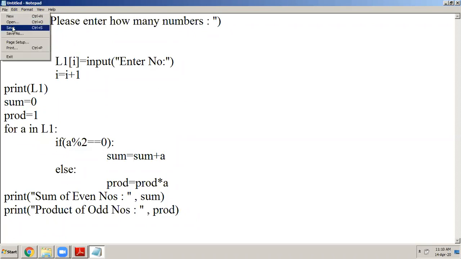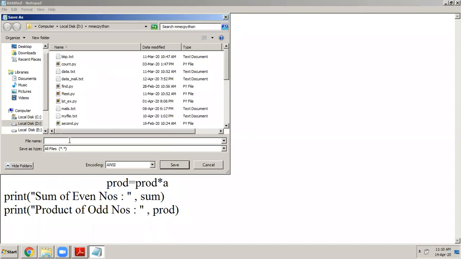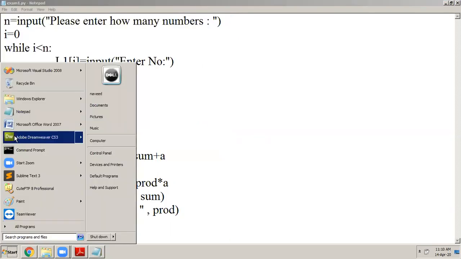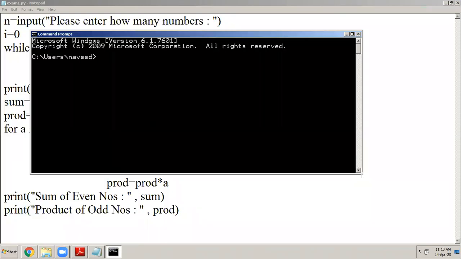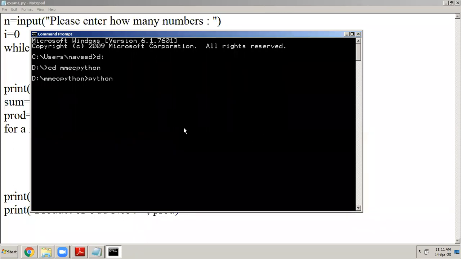Let us save this program. File, save, and I will save it into the D drive as exam1.py. Okay, remember that name. I go to my command prompt, and in the command prompt I will execute this. I will go to the D drive, cd mmec python, and then I will write python exam1.py. Enter. Okay, first it is asking me, please enter how many numbers.